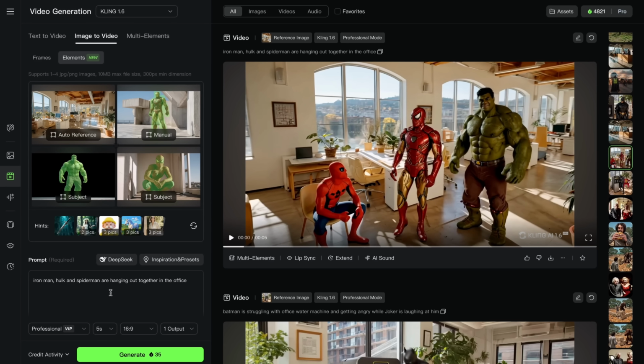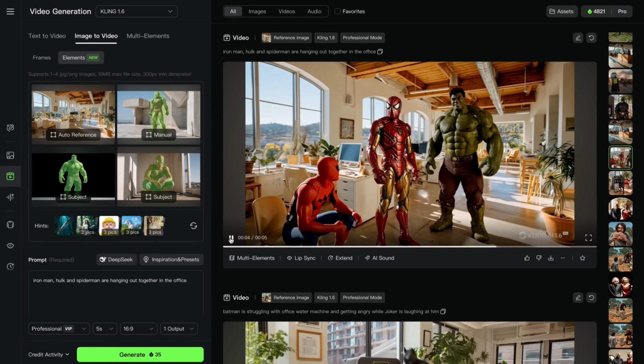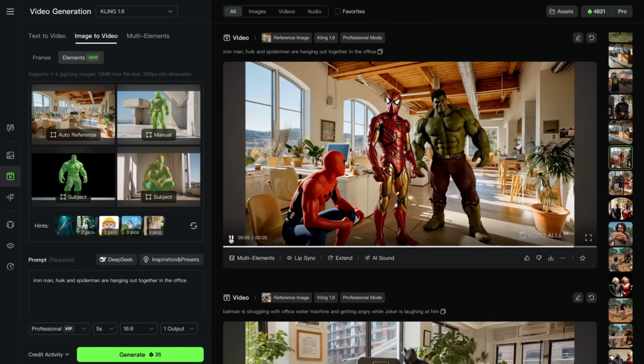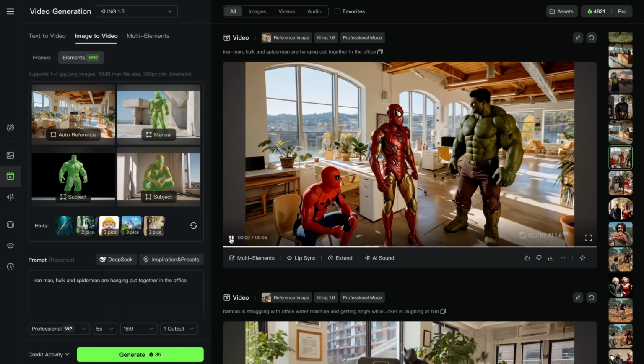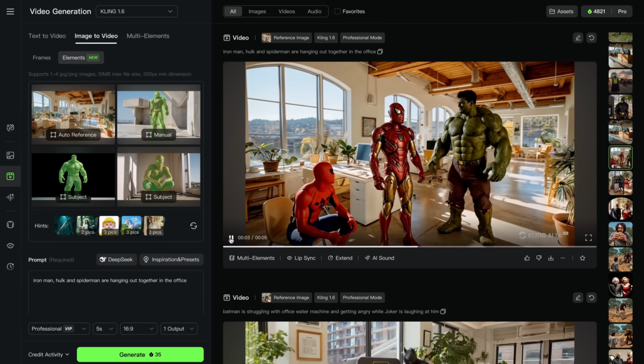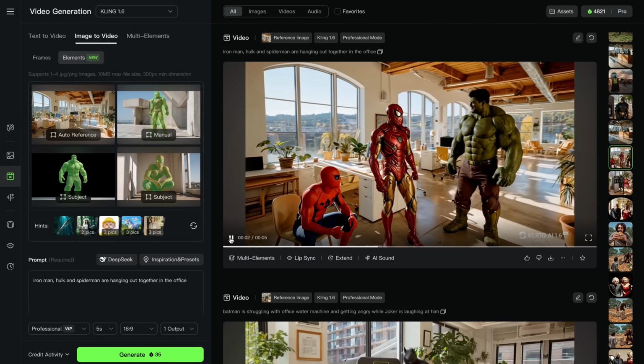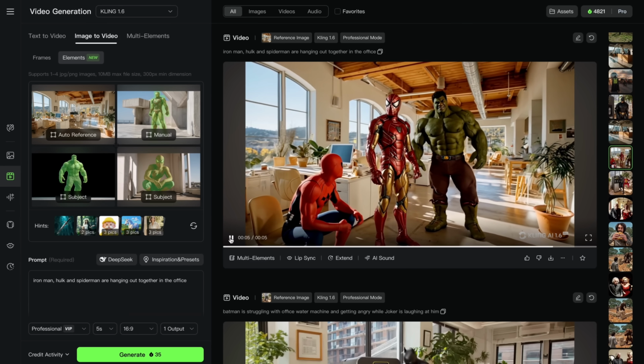And I wrote, Iron Man, Hulk, and Spider-Man are hanging out together in the office. And this was the end result. It did a pretty decent job by distinctively rendering the consistent characters with their consistent clothing and everything. It's only here with the Spider-Man there was a slight issue, but besides that, the location, the office, and characters look quite good.